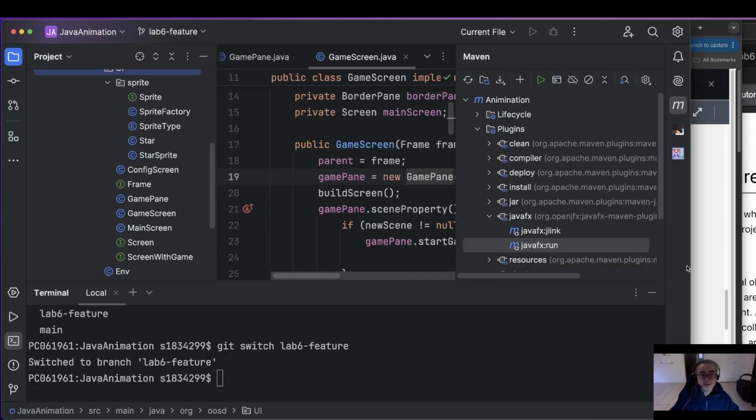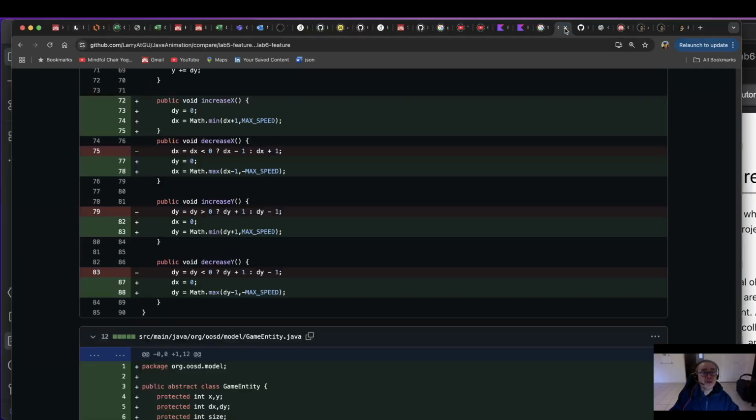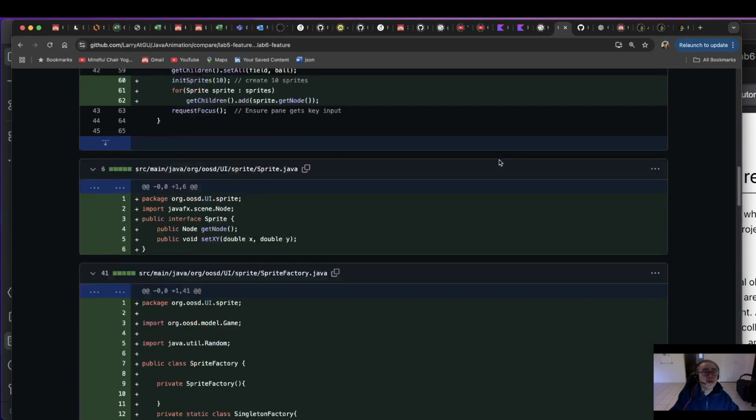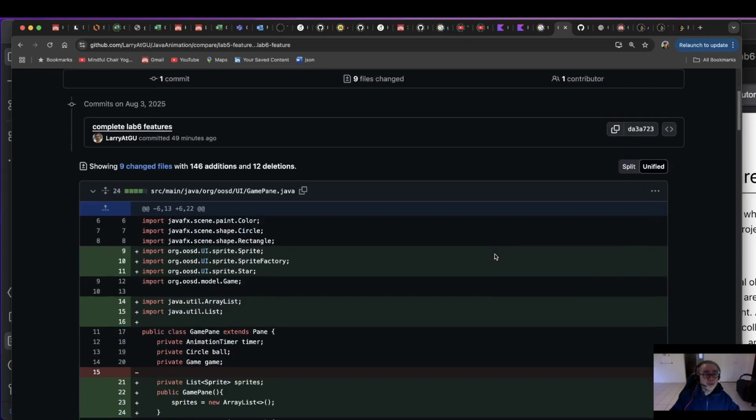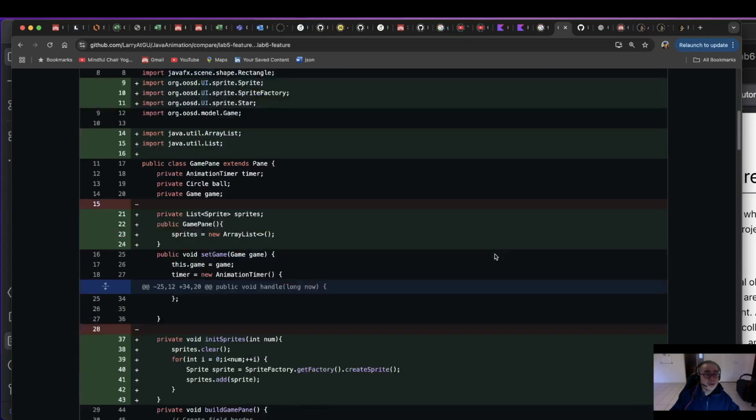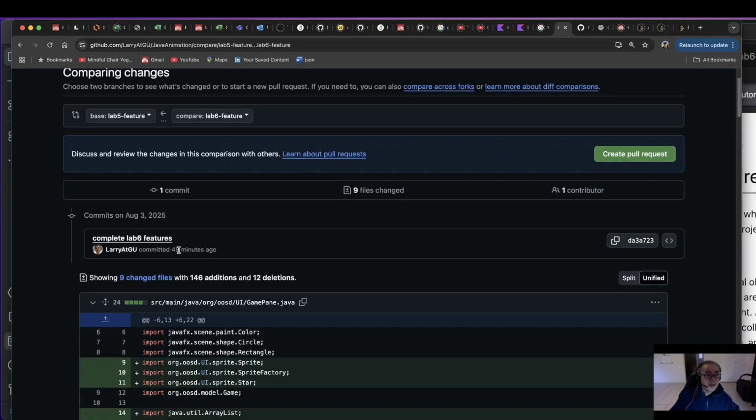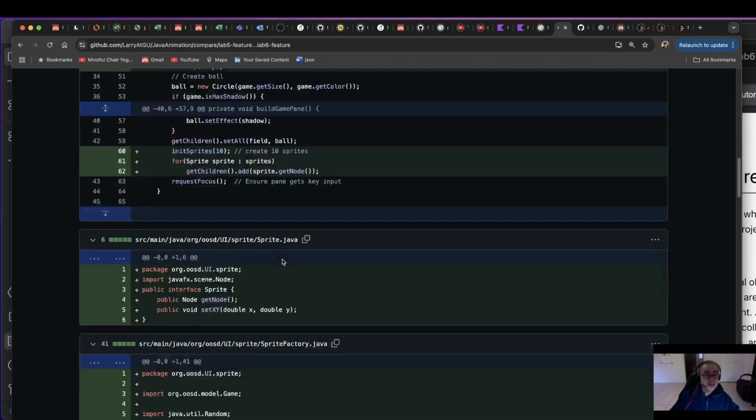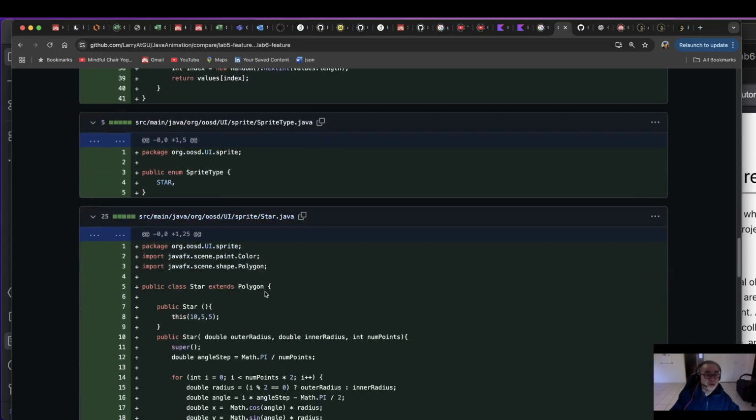If you want to see what kind of change we have made, you can go to the website, come to here, right? That's my GitHub repository. Once you go to here, compare lab 5 and lab 6, the complete lab 6 feature, and you compare with the previous version, you can see all the new changes.